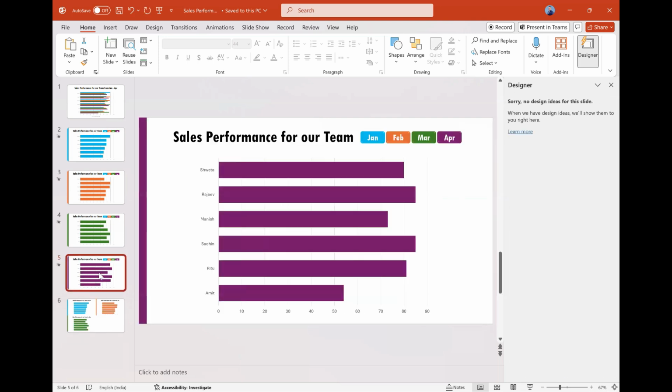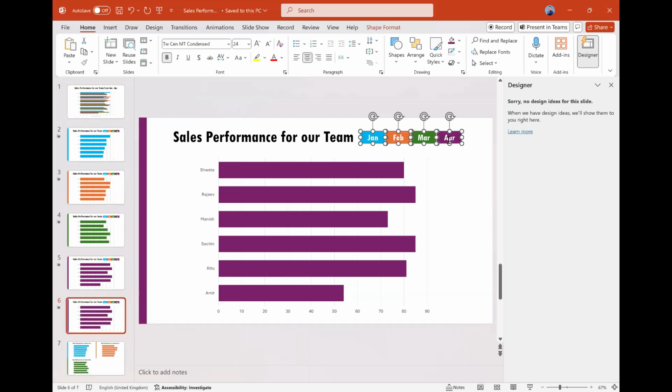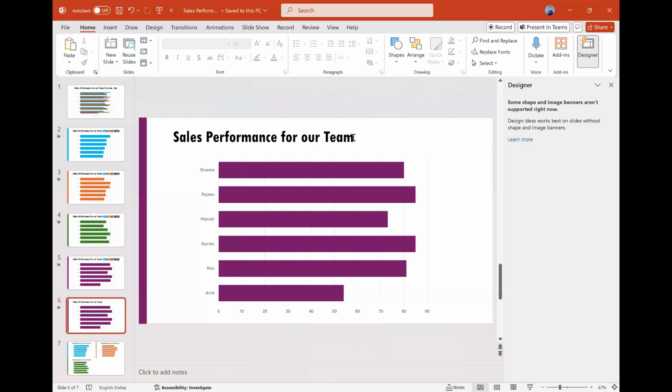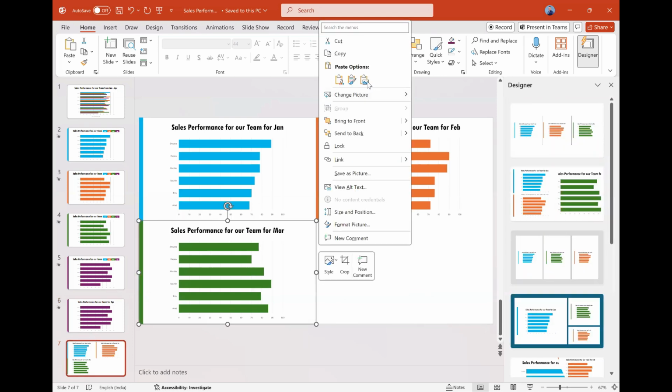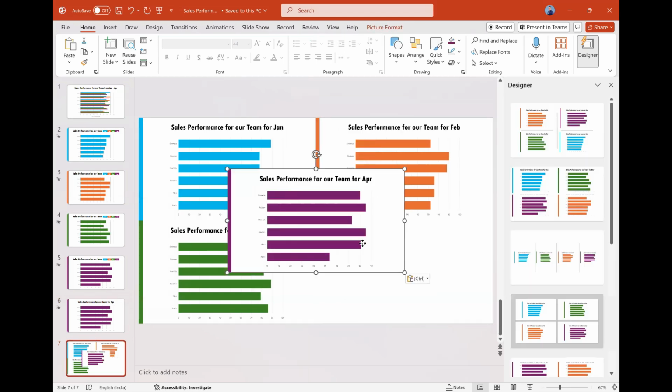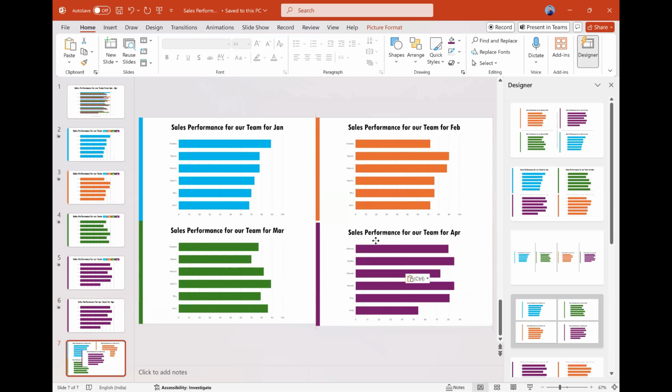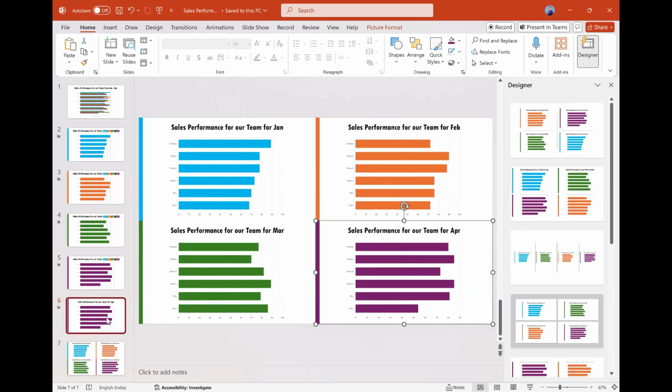Now the last one, I'll repeat the same process: duplicate slide. Let us go to this, this. Delete for April, center alignment. Right click, copy, and let us go into this one. Now I have created four different images of four different slides. So let us delete this one.